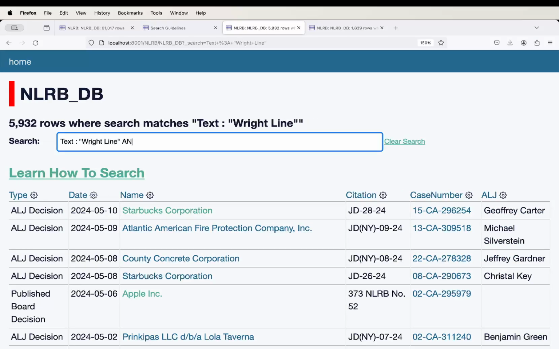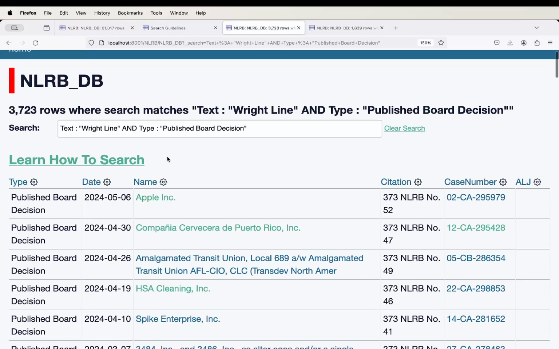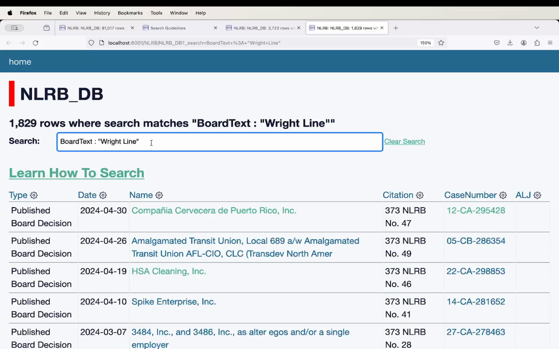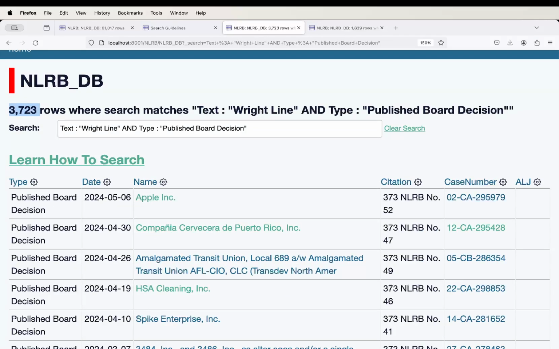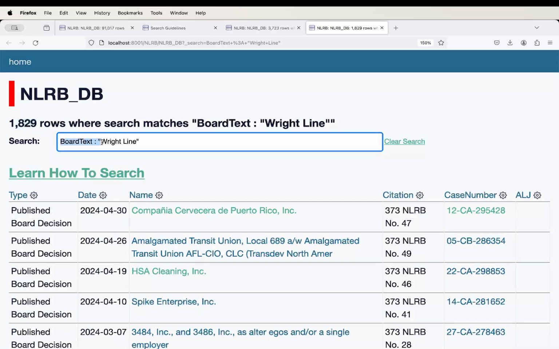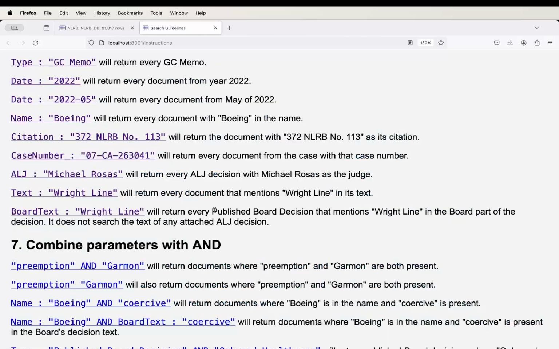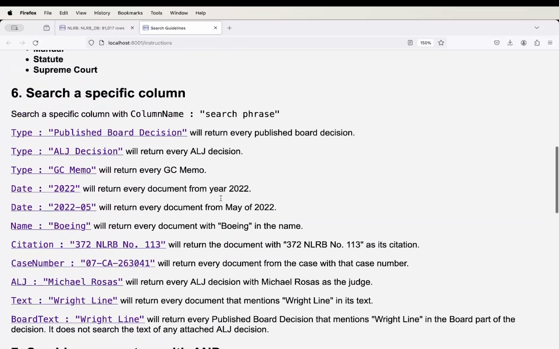And this is true even if you were to narrow this to published board decisions. You'll still get a huge difference, right? So in the published board decision text, there's 3,723 rows that mention right line. That's including mentions in the board part of the decision and in the attached ALJ decision. Here, we're only doing the board part of the decision, and we get 1,829 rows, right? So big difference there. I think this board text feature is a big, anyone who's practiced labor law and had to search these things a lot will know that this is a huge, huge benefit. And no other service has this, so I'm pretty excited about that. Okay, so that's how we search specific columns.